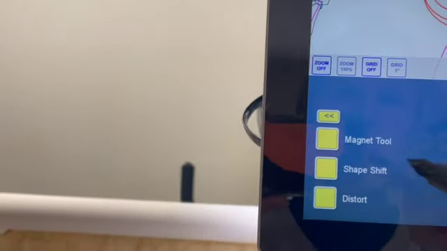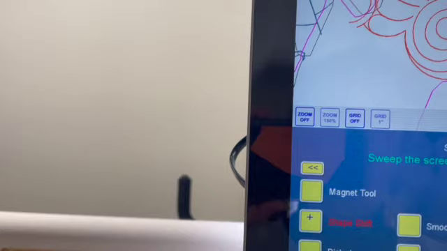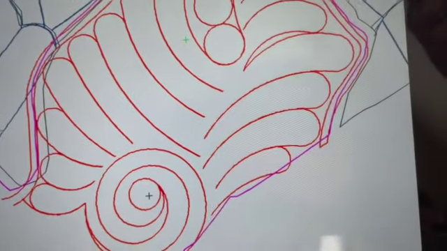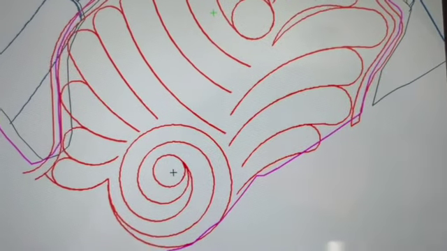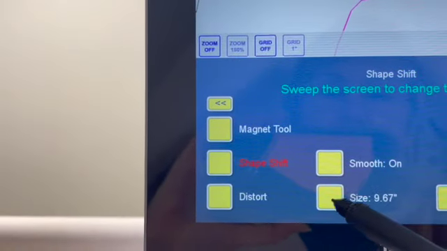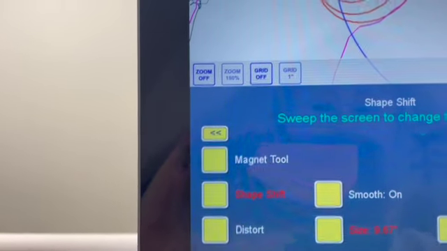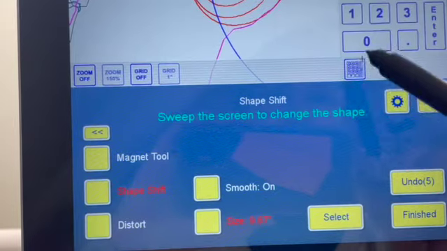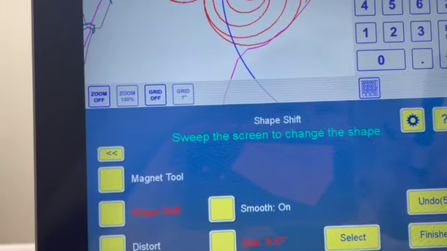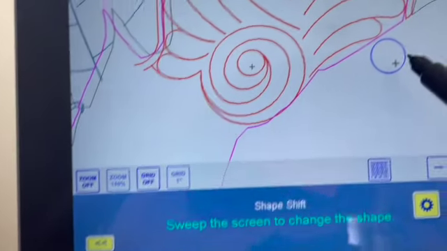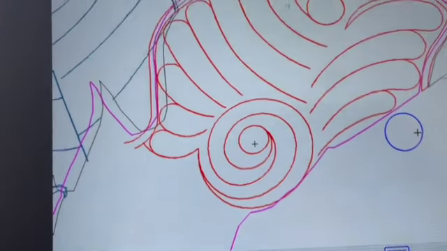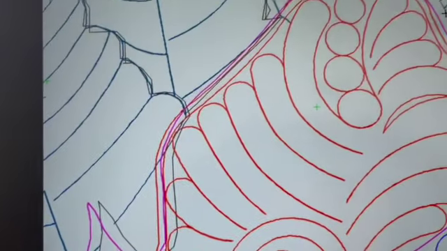So I'm going to choose Shape Shift, and then I'm going to touch the screen where I want to help the design fit the area that I have marked better. I don't want a very large circle. I'm going to go to the size, and I'm going to use the keypad to change that to a 1-inch circle. Enter. Now my circle is very small, and I'm going to isolate the area that I need to work on. I'm going to touch right here.